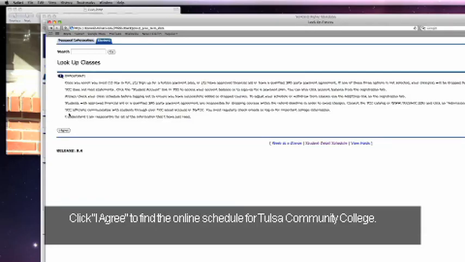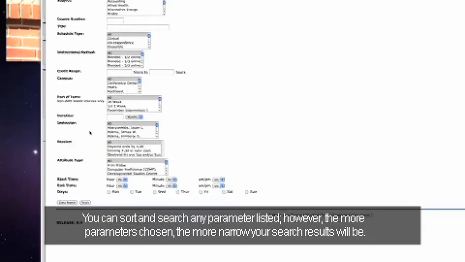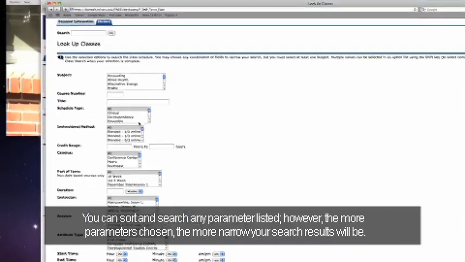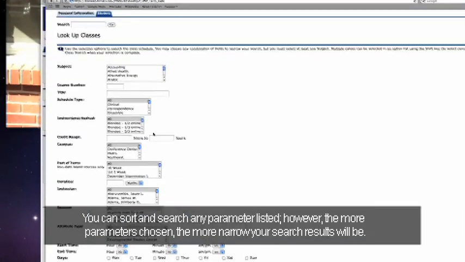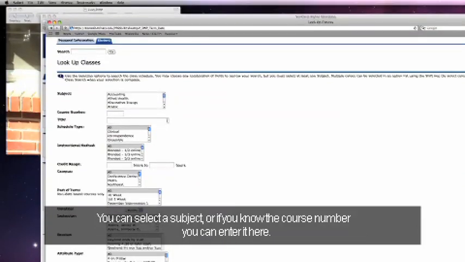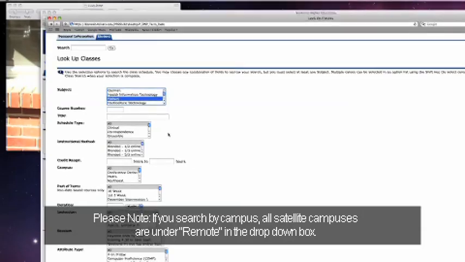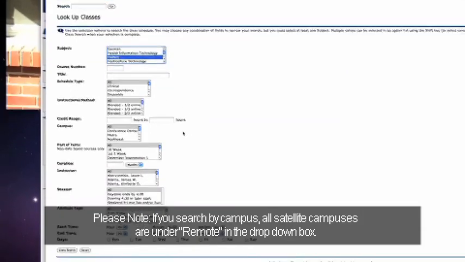Click I agree to find the online schedule for Tulsa Community College. You can sort and search on any parameter listed. However, the more parameters chosen, the more narrow your search results will be. You can select a subject, or if you know the course number, you can enter it here. Please note, if you search by campus, all satellite campuses are under Remote in the drop-down box.